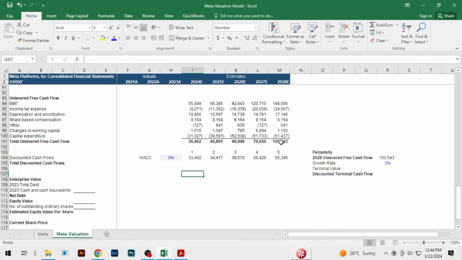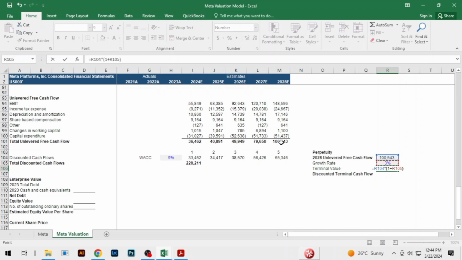Okay, so we compute the sum of what we've just done there. So here let's just compute the terminal value. So multiply it by 1 plus this divided by WACC minus 3. Okay, and then we discount that by 1 plus WACC, then we anchor that to the power 5.